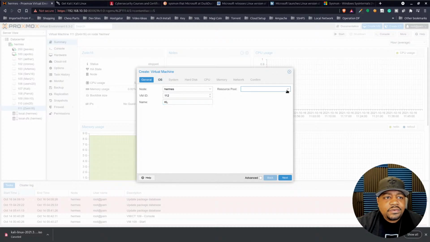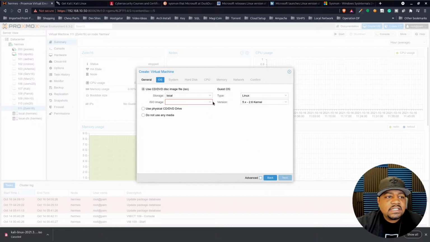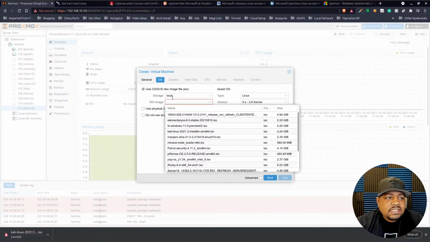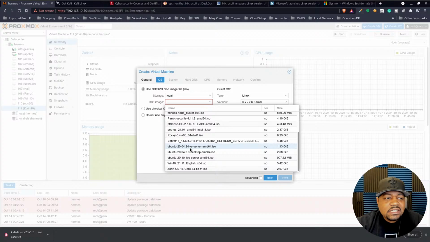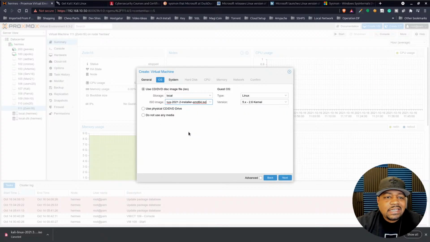And then this is your resource pool, which we don't need to use. So let's hit next. The next thing is selecting your ISO, or you can have a physical CD, or don't use any media. This is where you select that ISO image that we already uploaded. All we have to do is find it. Once we upload it, it'll show up in this list, and then you select it from here. Then your guest OS, Linux.